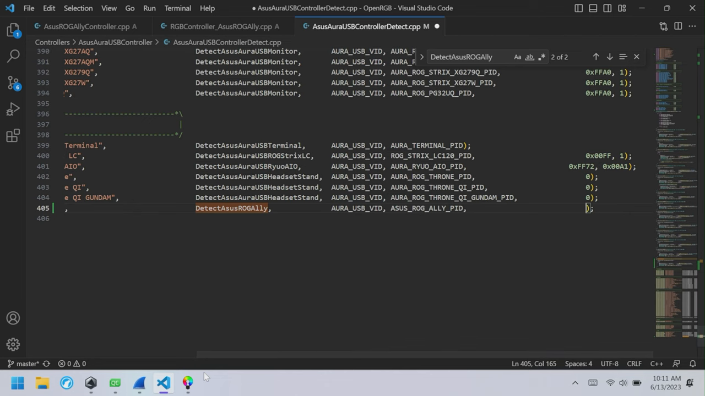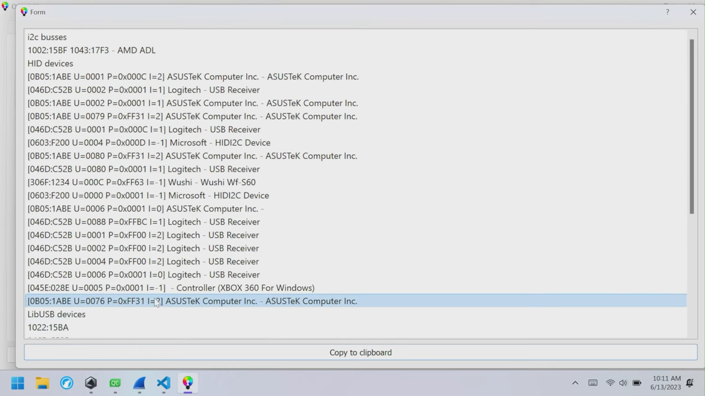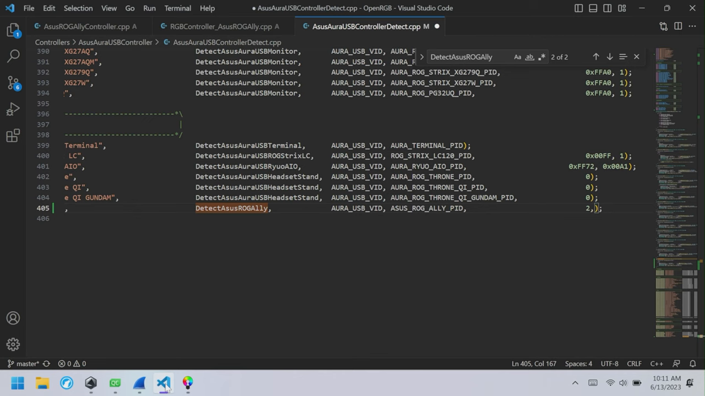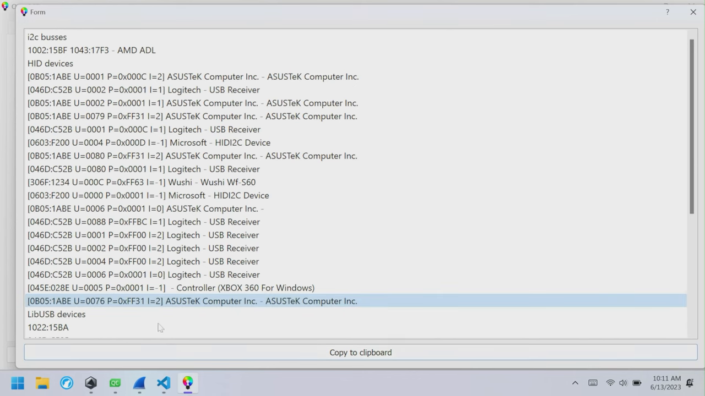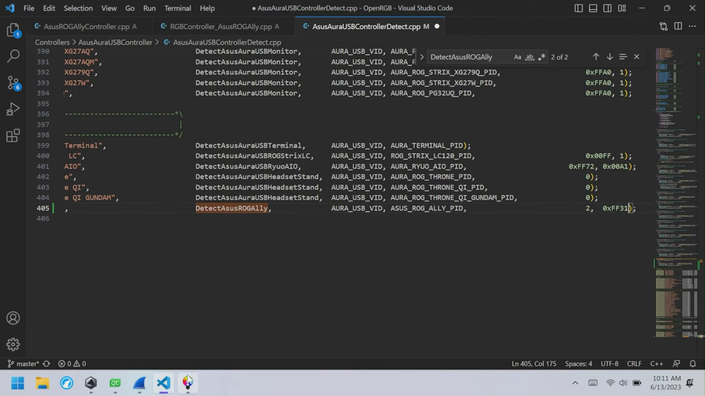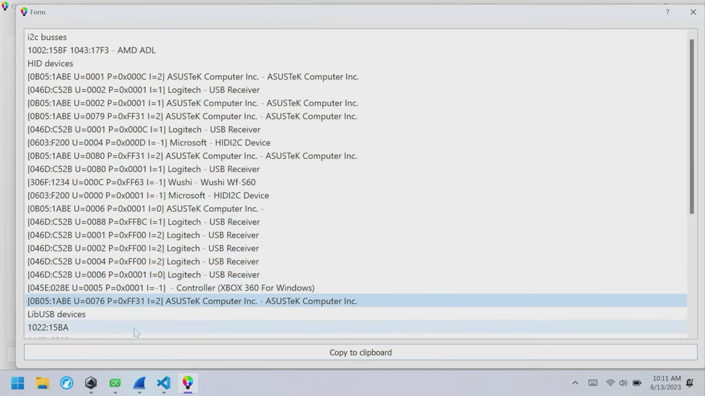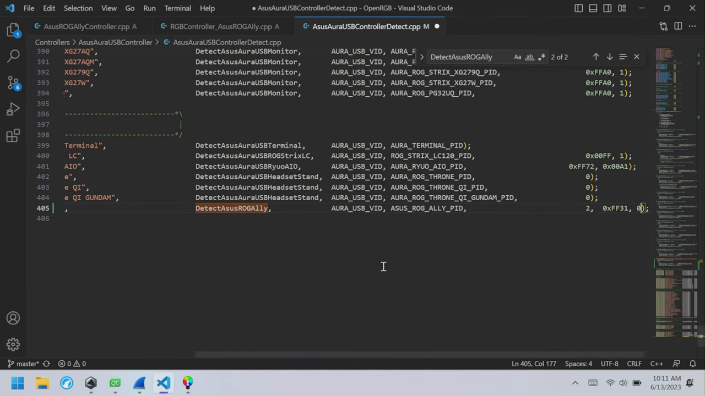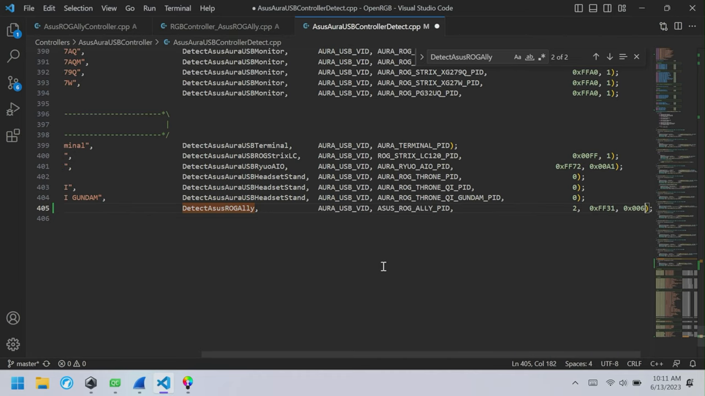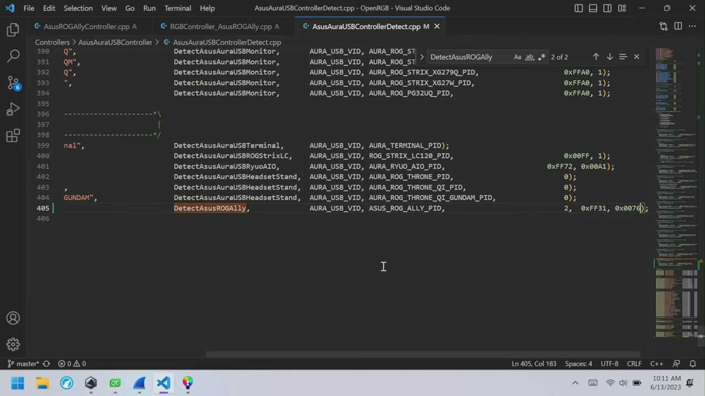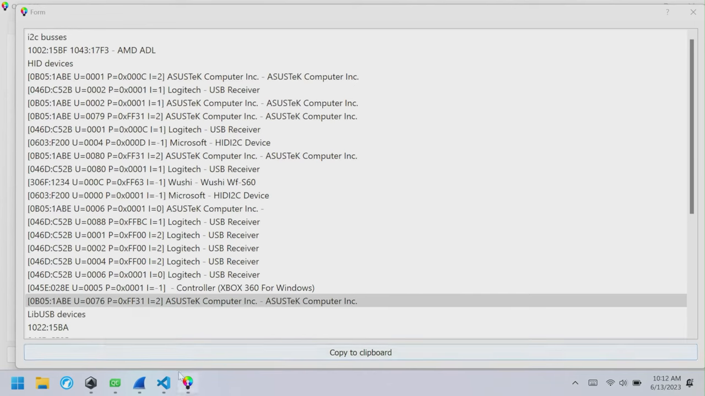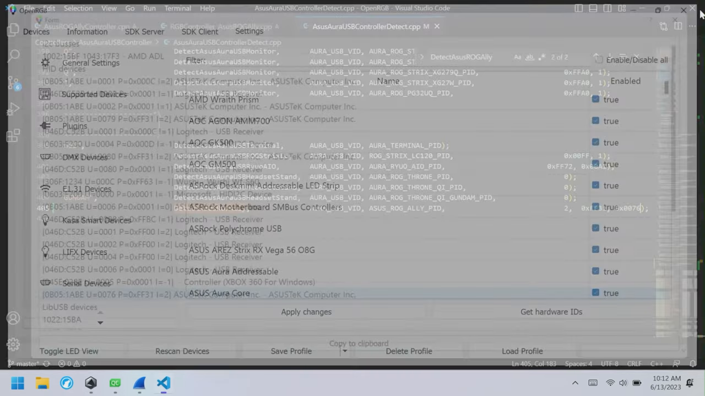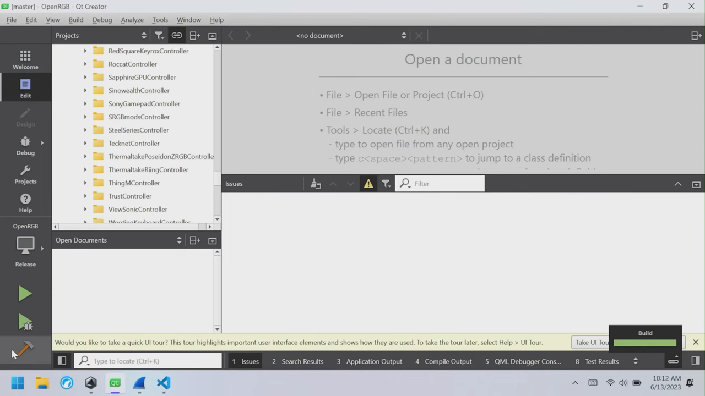So interface was 2. Page is FF31. And usage is 0076. So let's close this out. Let's completely close that out and rebuild.